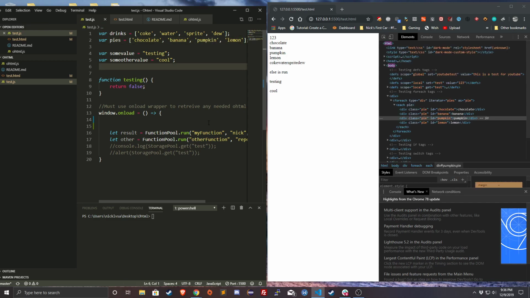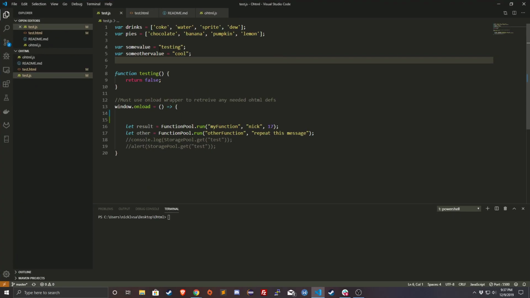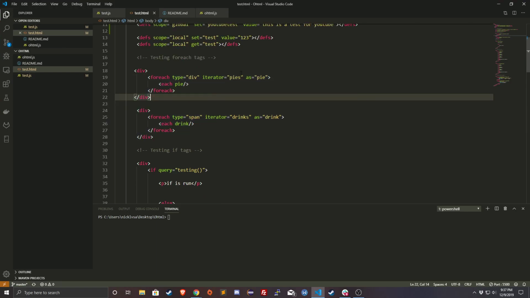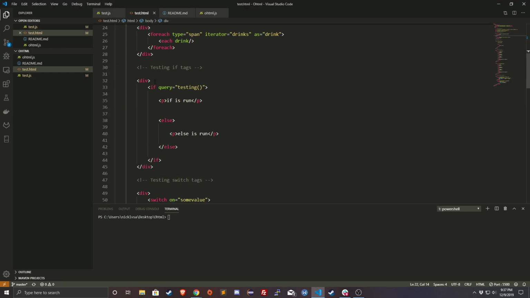But anyway. So let's move on. Can we move on? Yeah, let's move on to the next type of tag. So I just have 2 for each example here. That's why there's 2. The next one again is, of course, the if statement.